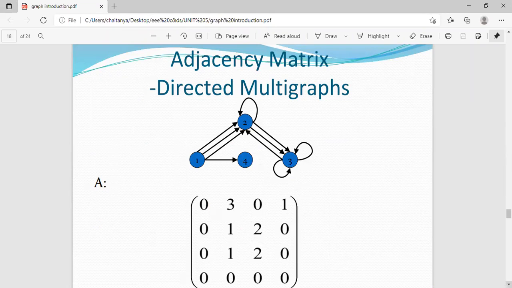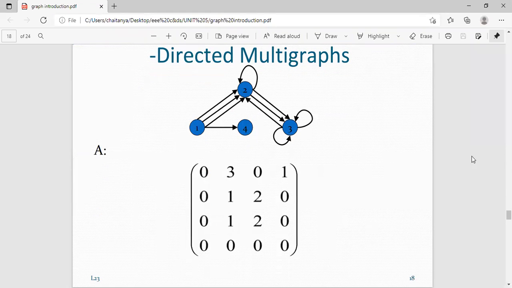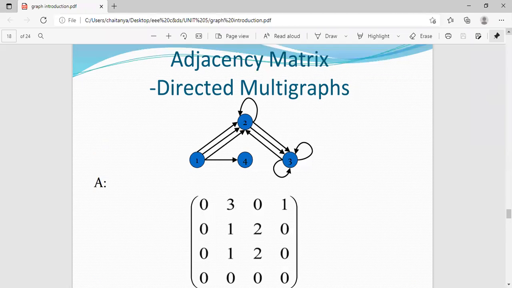So again, you can see the adjacency matrix of a directed graph. This is a multigraph, the adjacency matrix only. So here you can see 1 to 2, in 3 ways I can go. That's why it is written as 3. 3 adjacent edges are there. That's why he has written 3. This is also one type of representation.